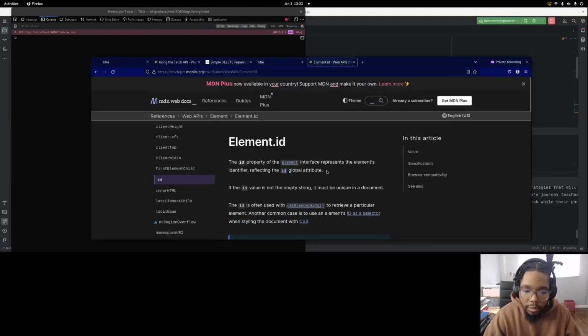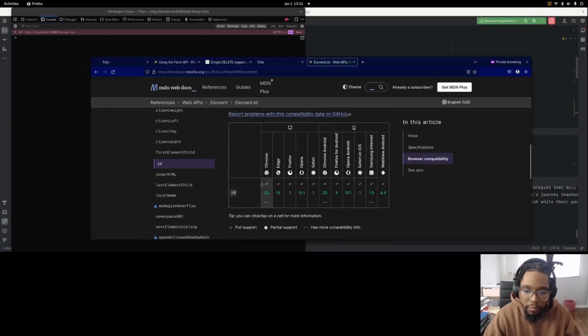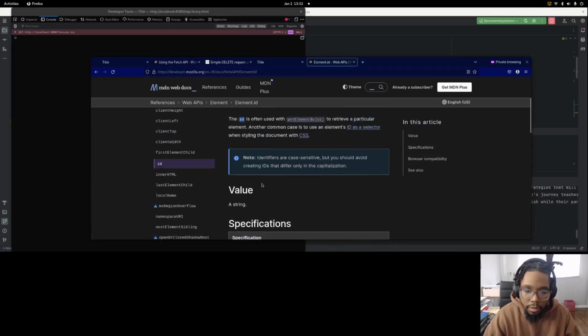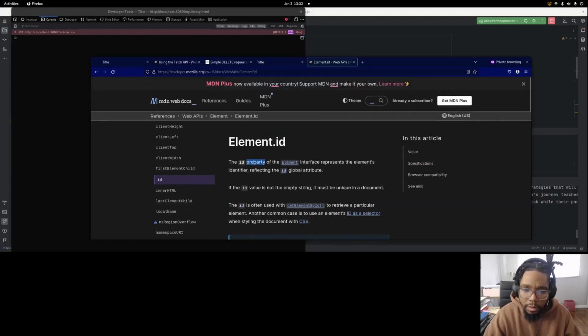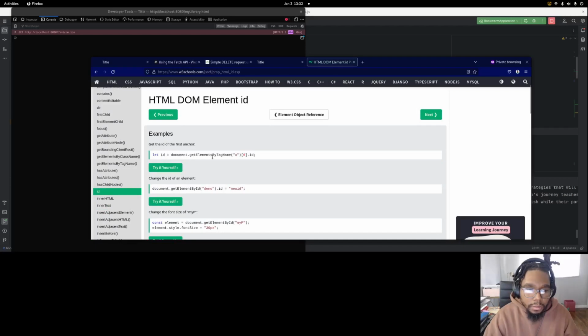ID property of element, and so on. The ID is often used with get element by ID. So that didn't really tell me if I could change it or not. The ID property of element. Okay, I guess we go to W3 Schools. Change the ID. There we go. Document get element dot ID. Maybe we can just do dot ID and that changes it.